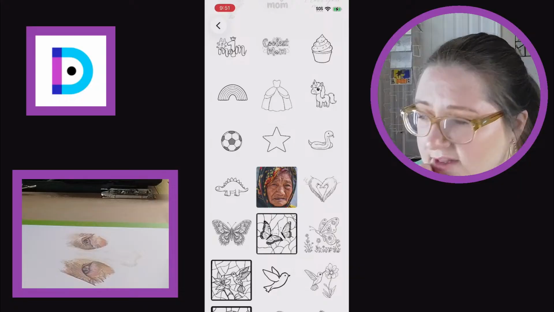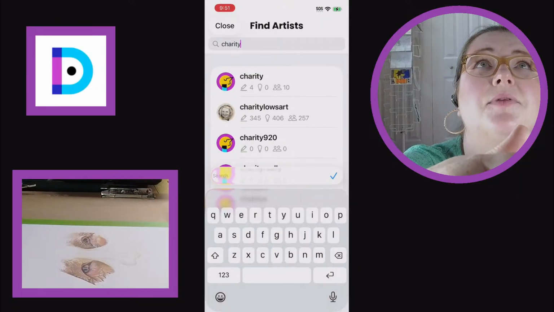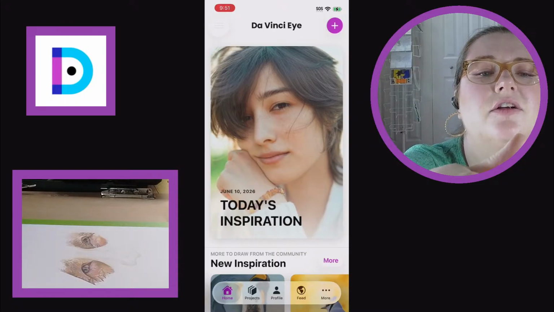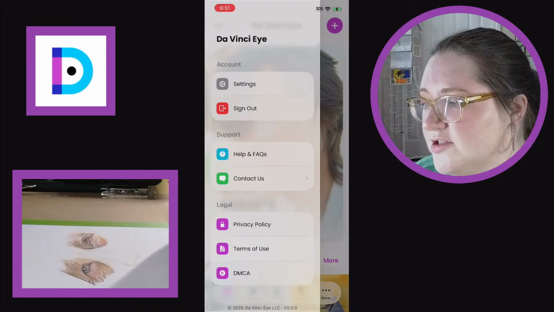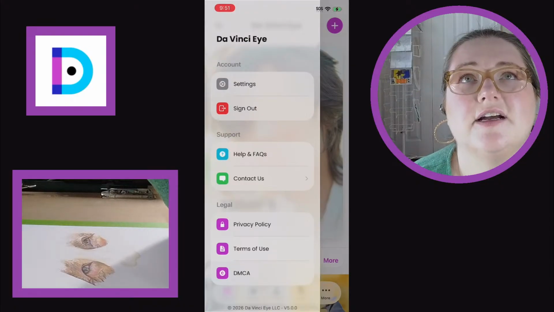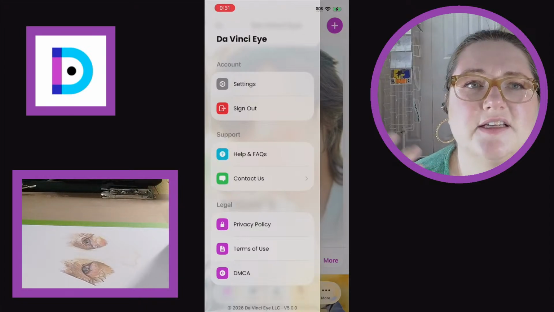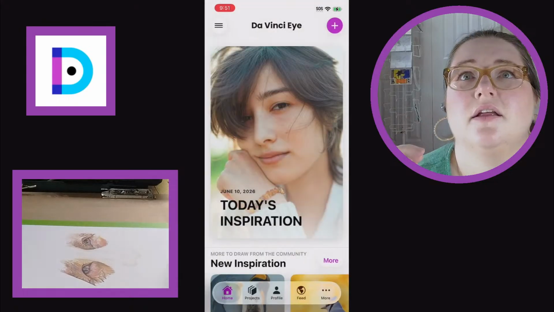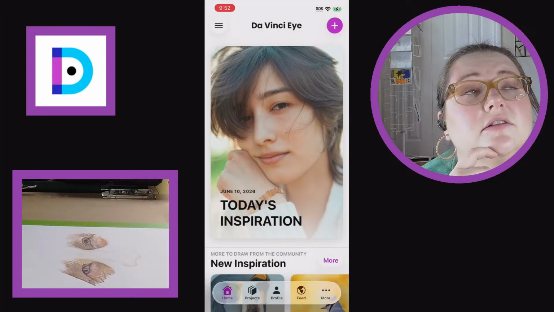If you still have the old version of the app, when you're on the main page, you'll see the 3 lines on the top left corner. You click on that, and then you should have a search profile or search artist in this section here. You just press that, and then do the exact same thing. Type in charitylowsart, and then you should be able to find it from there.